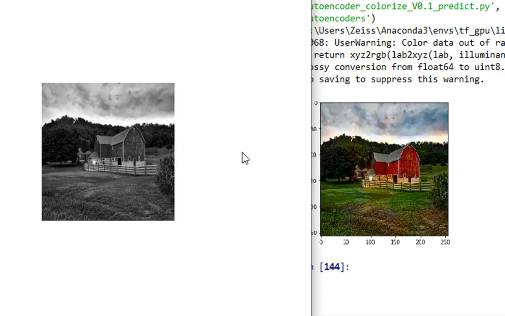So anyway, I hope you found this tutorial to be useful. Go ahead and try this on your own images, and this is a fun exercise, I would say.